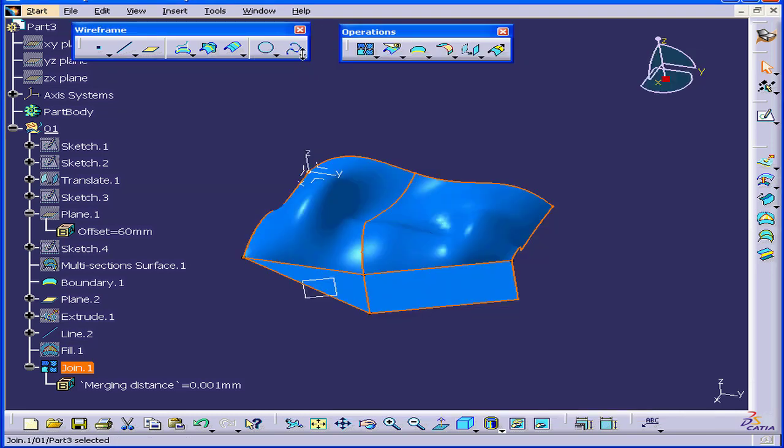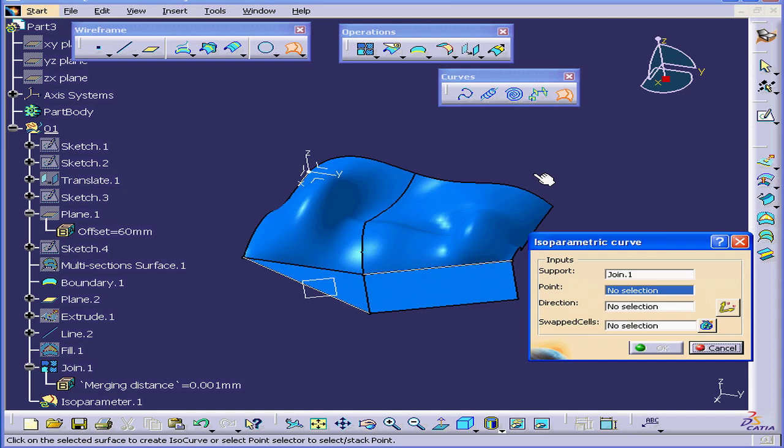Finally, we're ready to activate the Isoparametric Curve tool. Let me undock this toolbar. As you see, it's a subtool of the Curves command on the Wireframe toolbar. Under Support, Join 1 is pre-selected. Now let's select a point.